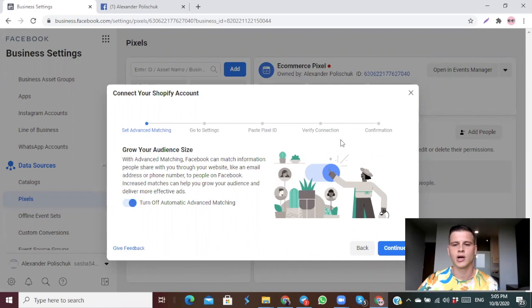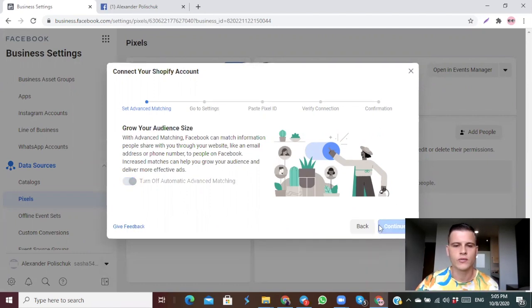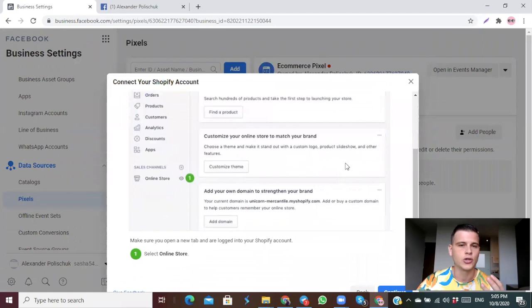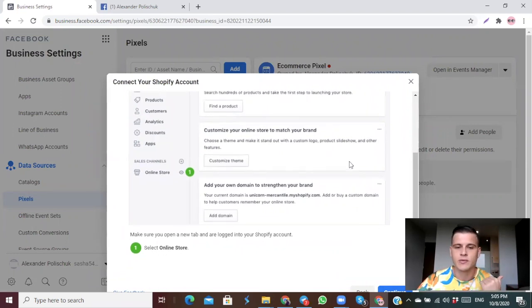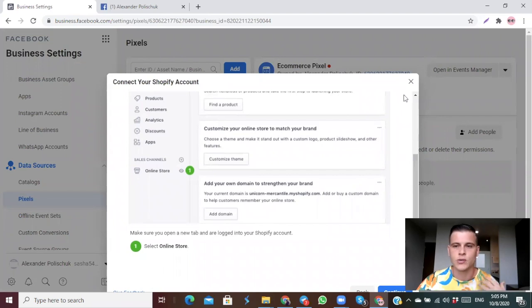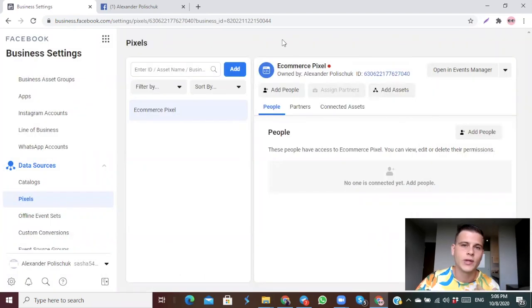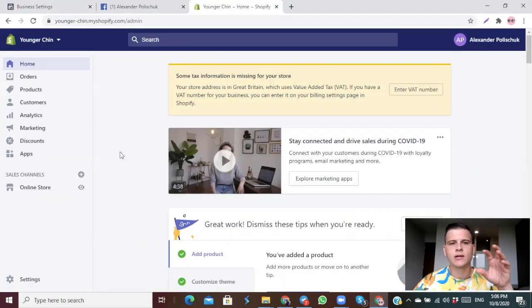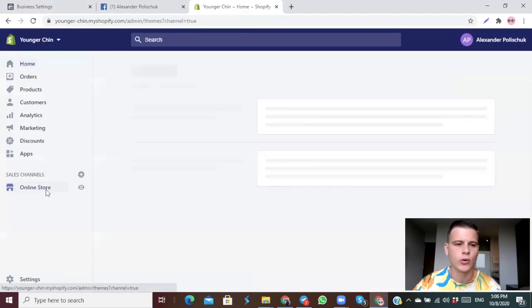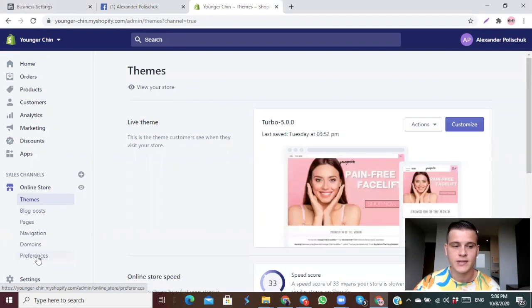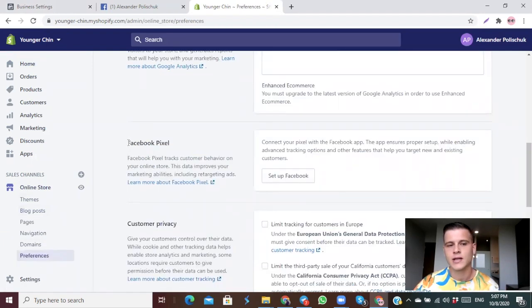After you pick Shopify, you don't want to just go over the manual that they show you because it's outdated. Nowadays, if you want to set up your Facebook pixel, you have to do that within the Shopify store. You cannot do that the same way as before, in the way that they show you over here. So let's close this window. Now you will need to log into your Shopify store, and inside your Shopify dashboard you want to go to online store, and then hit preferences, then scroll down until this section over here, Facebook pixel, and click set up Facebook.